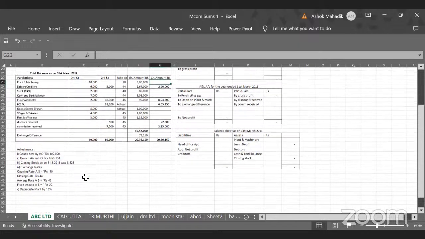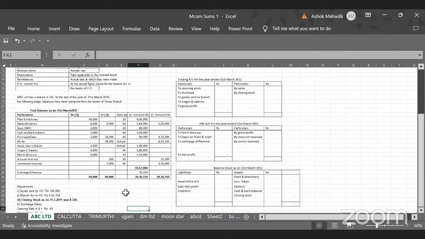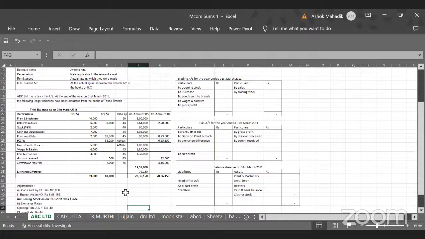Let me see if any adjustment is there. Yeah, one adjustment is there, which is depreciation. We have to depreciate plant by 10%. And closing stock is given in dollars, which we have to post. So remember, these two adjustments are pending. We'll take care of this when we are done with the posting part. Let us post our converted trial balance into final accounts format.